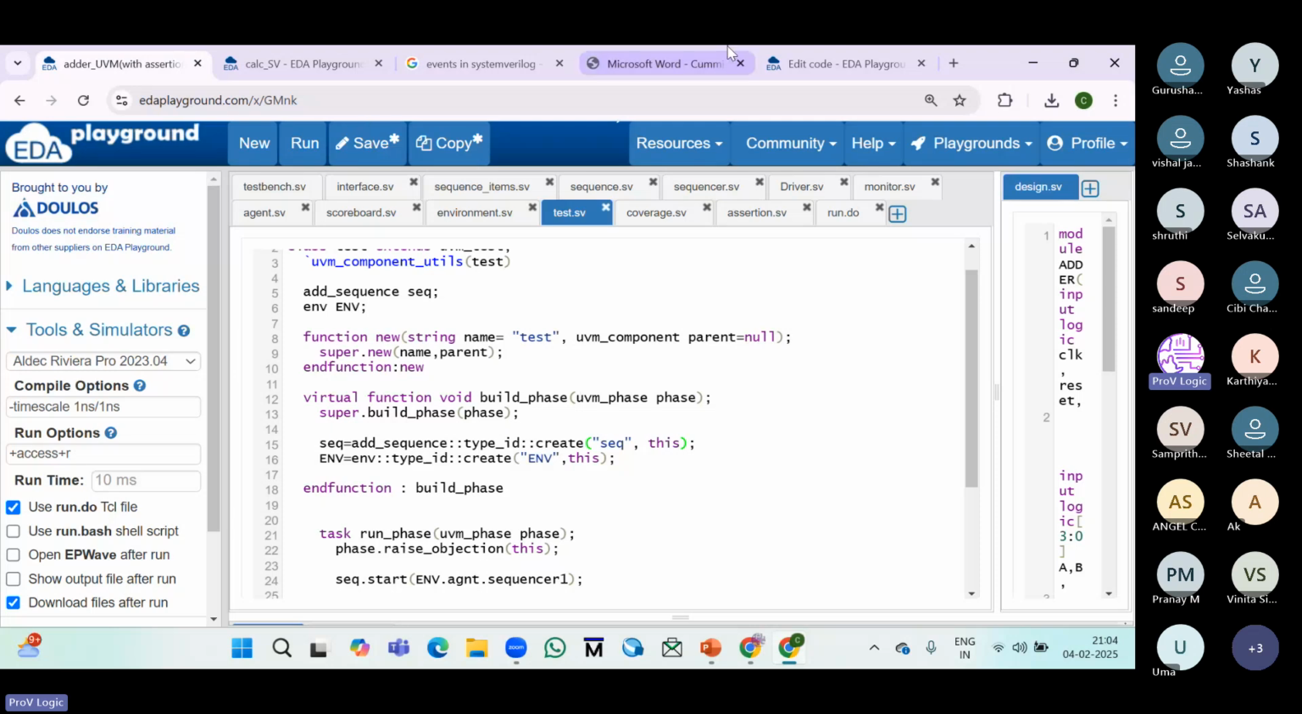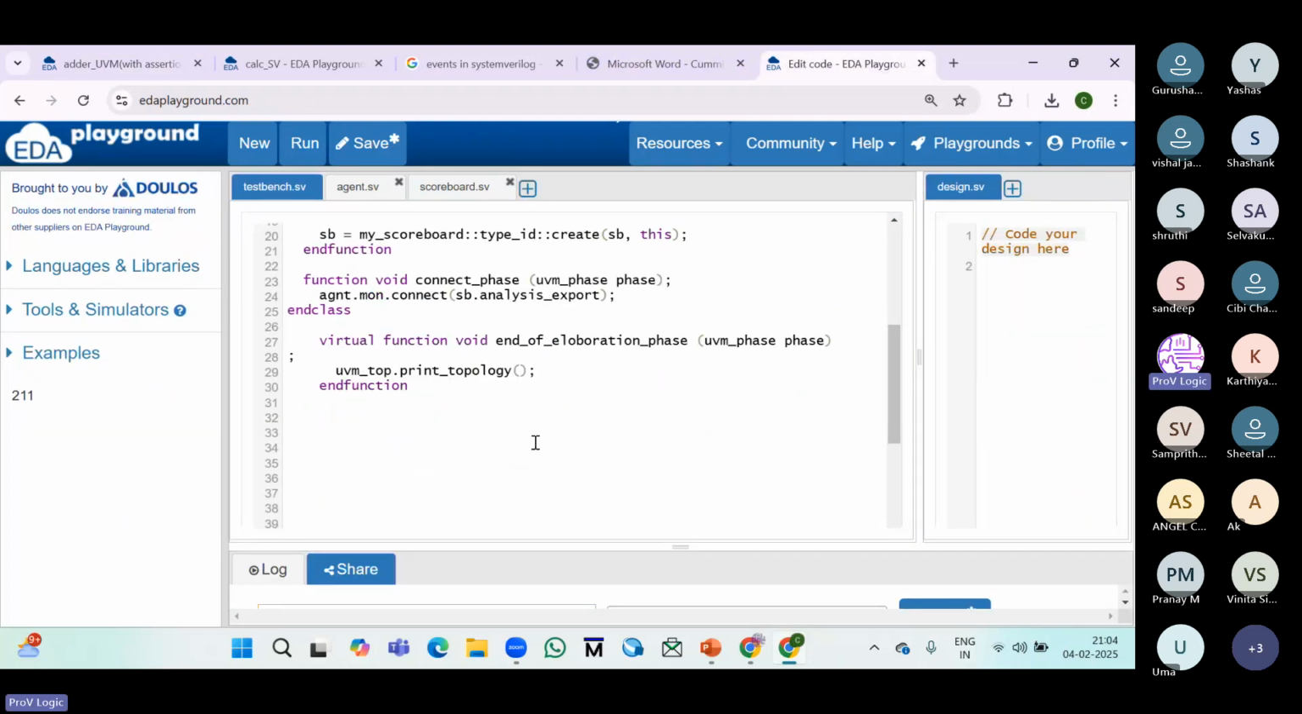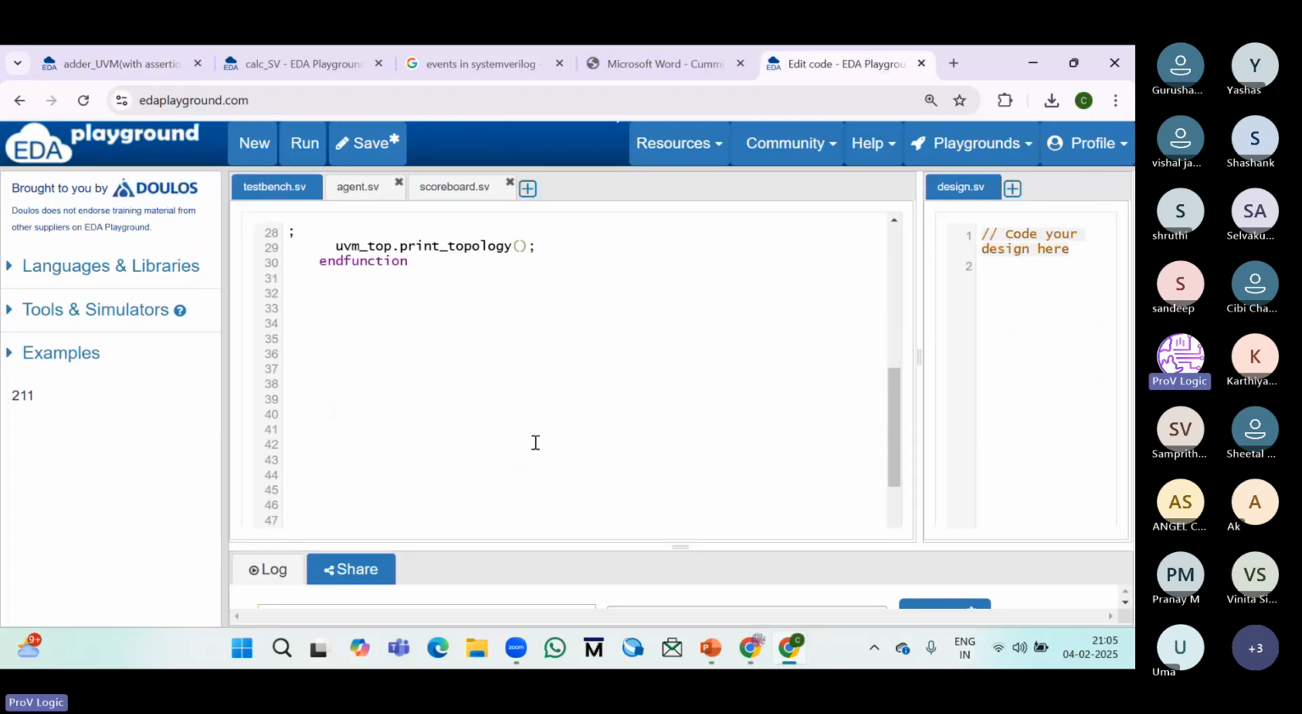Okay, next, after end of elaboration, the next phase is start of simulation. Start of simulation means it's just a UVM info statement. So how do we write it? Virtual function void start_of_simulation. So these also we need to write in the same way. All these are predefined. You cannot write your own name.